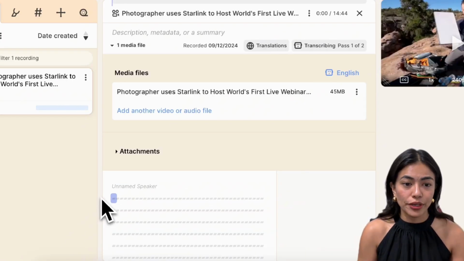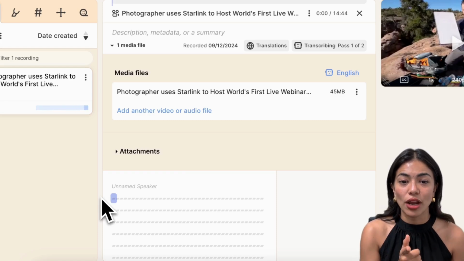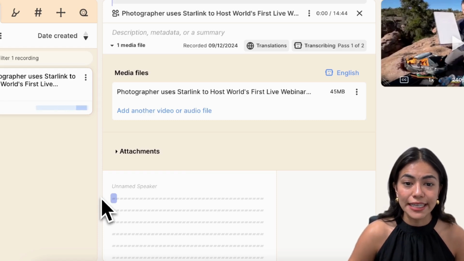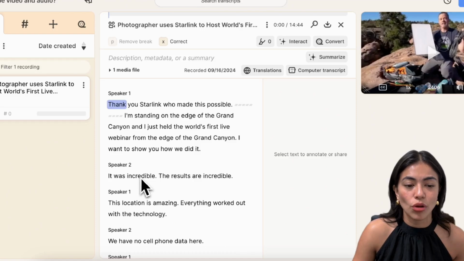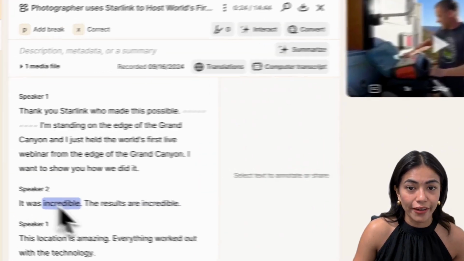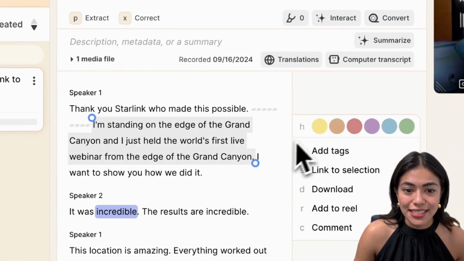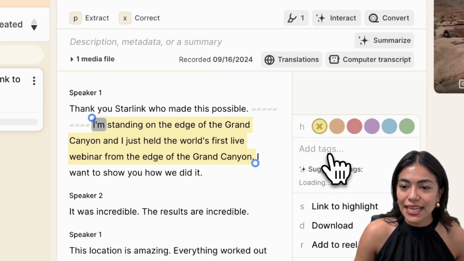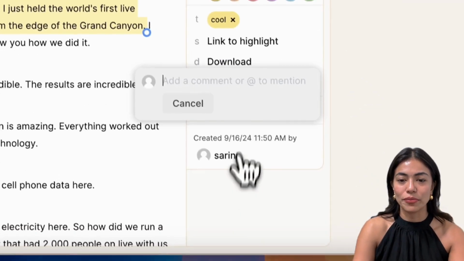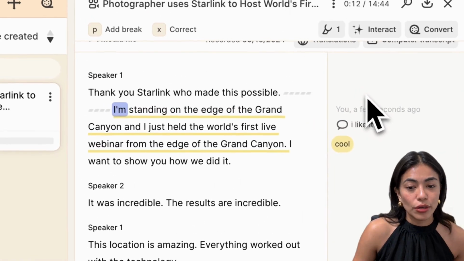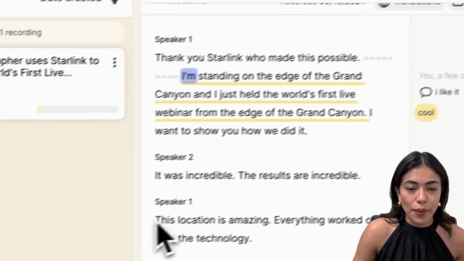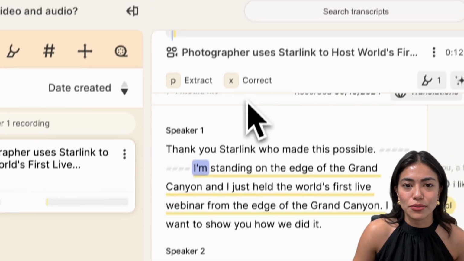Okay, so once uploaded, Reduct's AI will start transcribing your video and audio almost instantly. This transcript is auto-synced with your video or audio file. You can start making highlights, adding tags, and commenting. You can also edit the transcript by selecting the parts and clicking on this button.